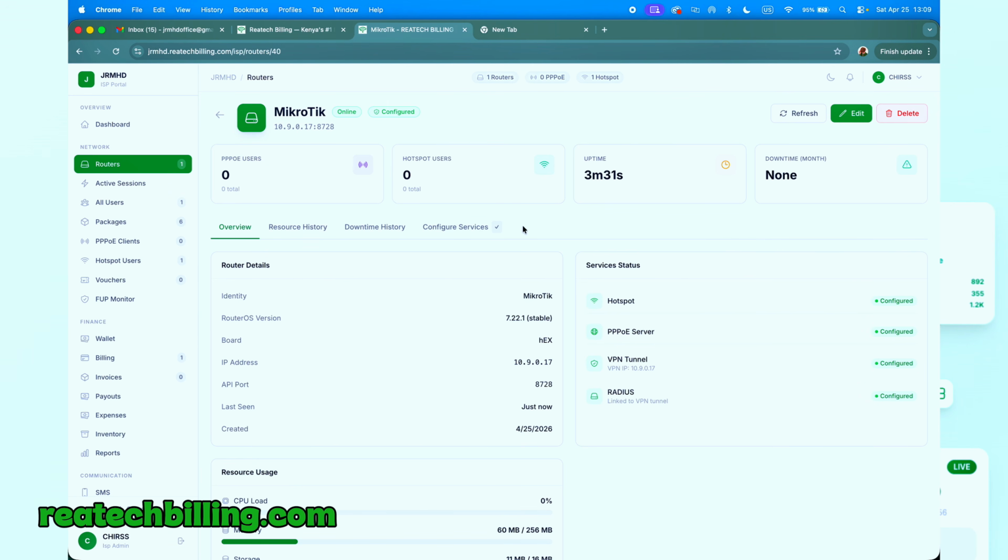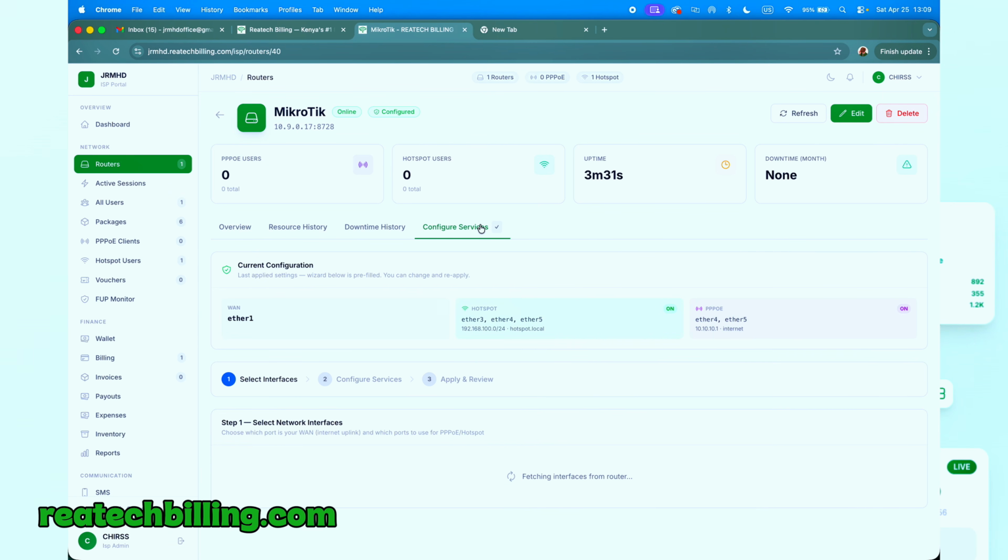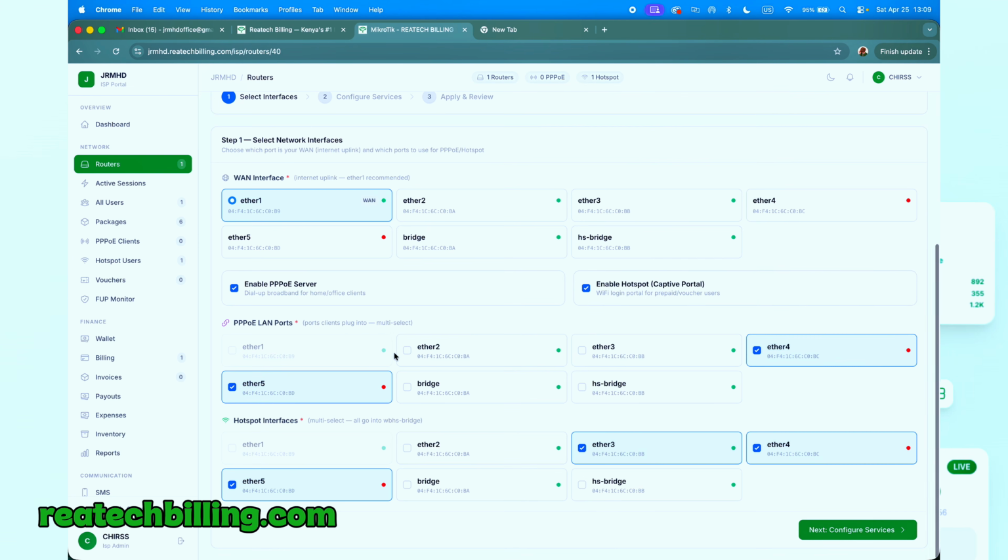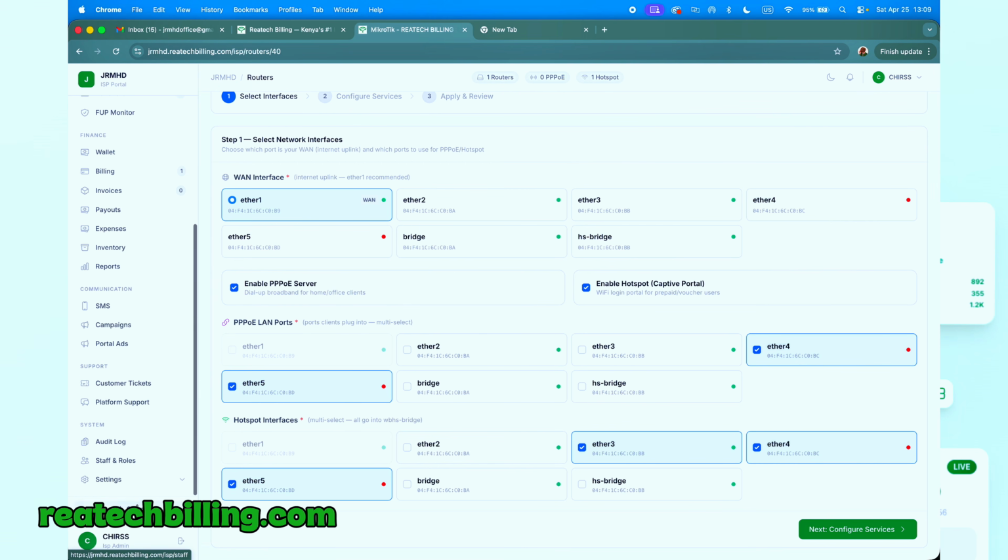As you can see, let me go to see shop page. I open the configure services. You can see my ports right there. So as you can see, I've already put ether 3 for hotspot, for PPPoE, like that. So I'm going to the next thing, you're going to settings.